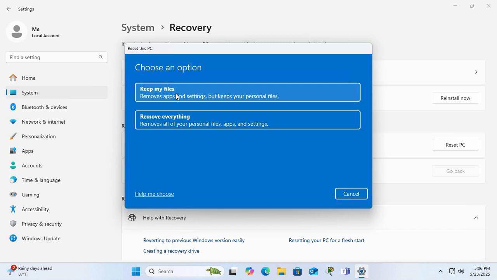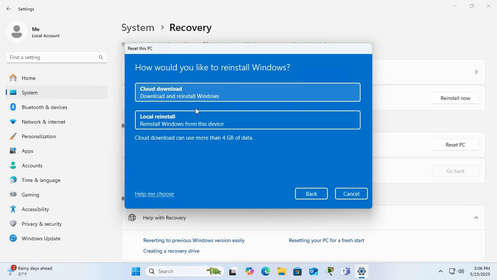I'm selecting keep my files, and here you will find two options: local reinstall and cloud download. Download and reinstall Windows. I recommend you select cloud download, and you need to ensure that your computer has internet access and then select cloud download. In this way, you can reset your Windows 11 computer as a fresh new one.